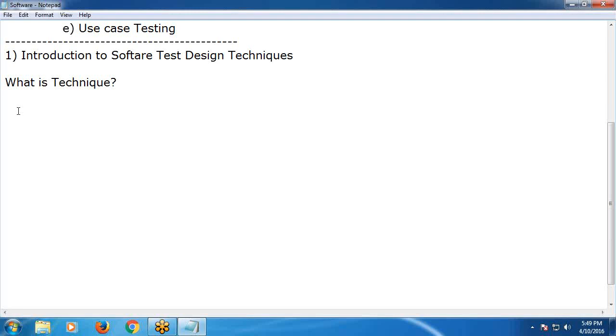Okay. An optimized way or efficient way of doing or achieving something. An efficient way of doing or achieving something, that is called a technique.